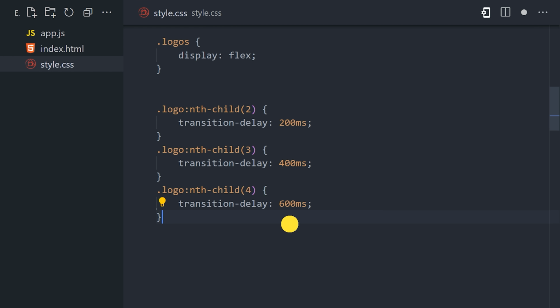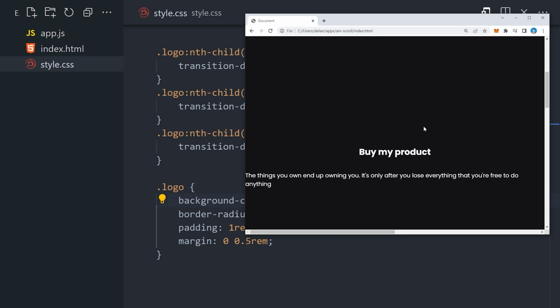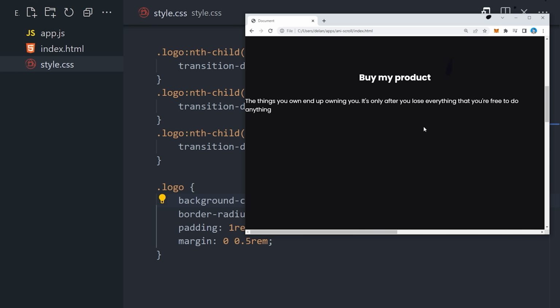For the second element, we'll apply a transition delay of 100 milliseconds, then 200 milliseconds for the third element, 300 for the fourth, and so on. And that's all it takes to create a far more interesting staggered animation.